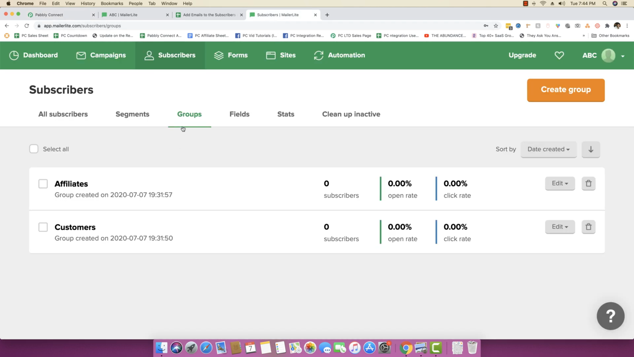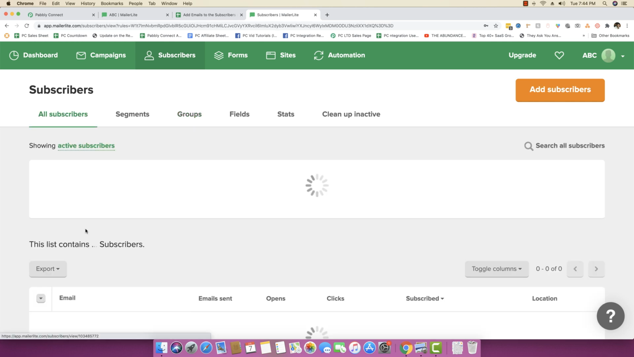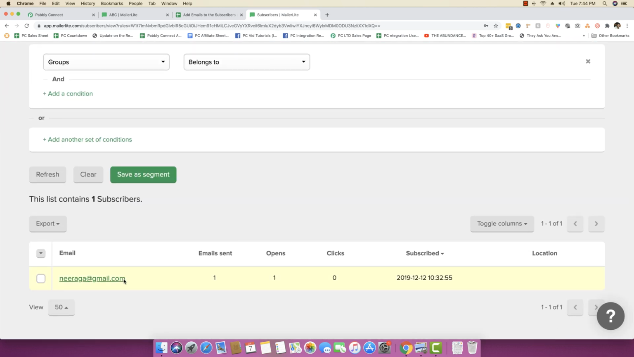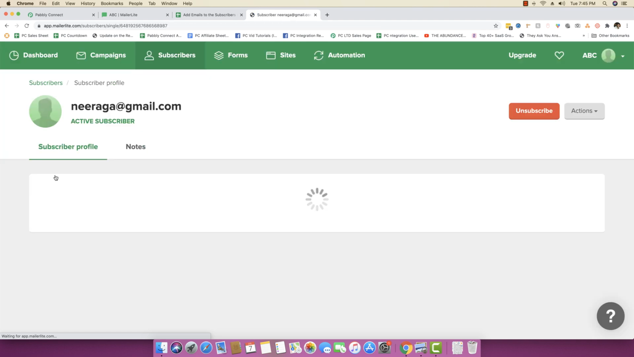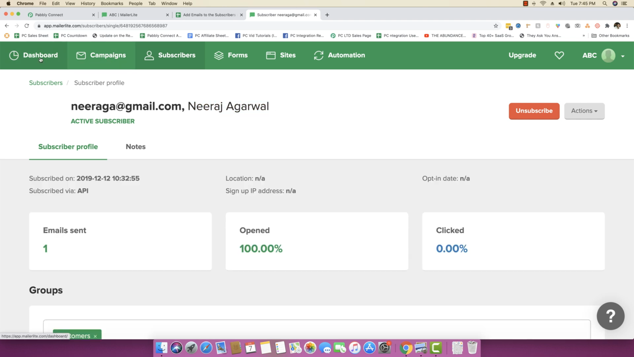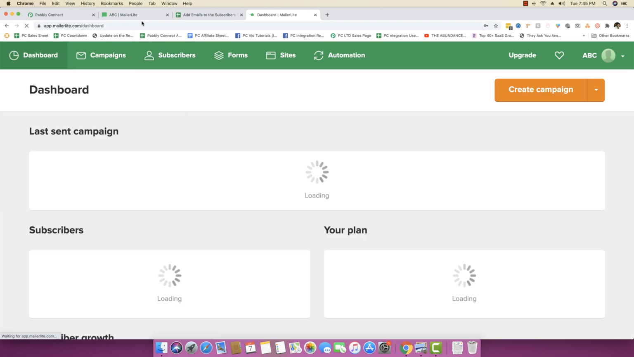If you go to MailerLite now, you can see 0 subscribers are shown right here. But if you reload this page, you will actually find there is 1 subscriber added to the customers group right here. If you click on that, you will find the email address of this person right here. If you click on that email address, you will find the full name, which is Neeraj Agrawal, added to this specific subscriber. And you can see the subscriber profile is loading up. And you can see that first name right here. Okay. So it seems everything is in order and everything is working fine.